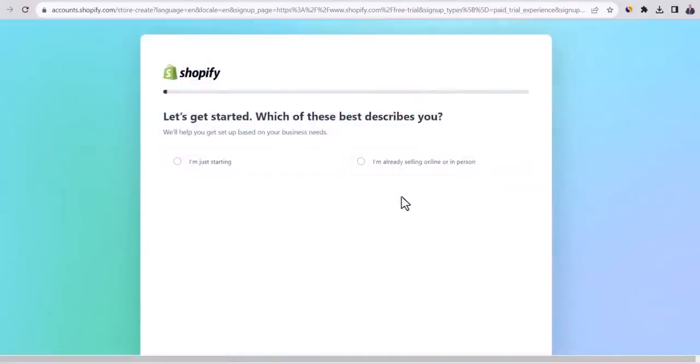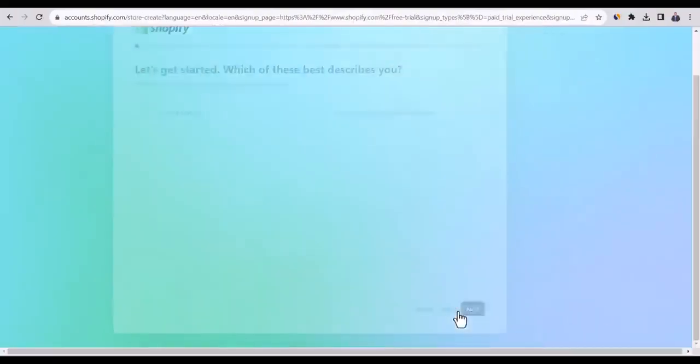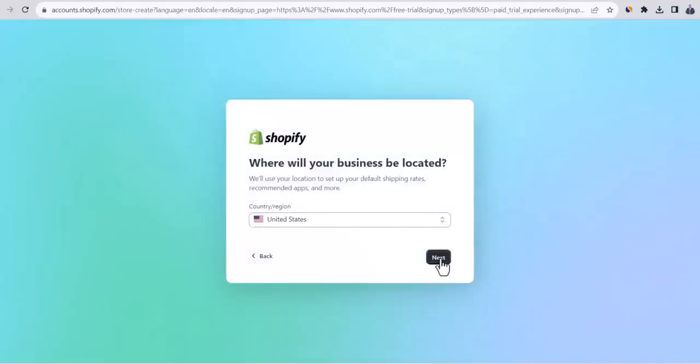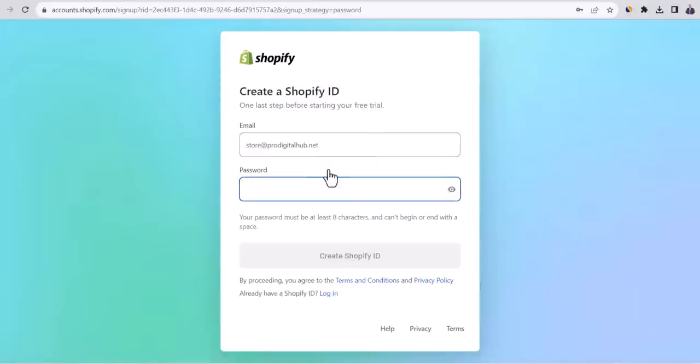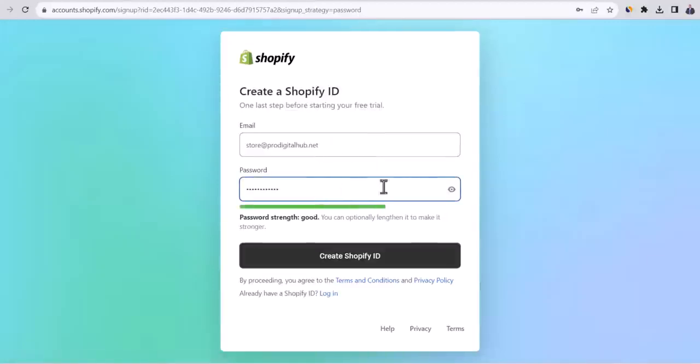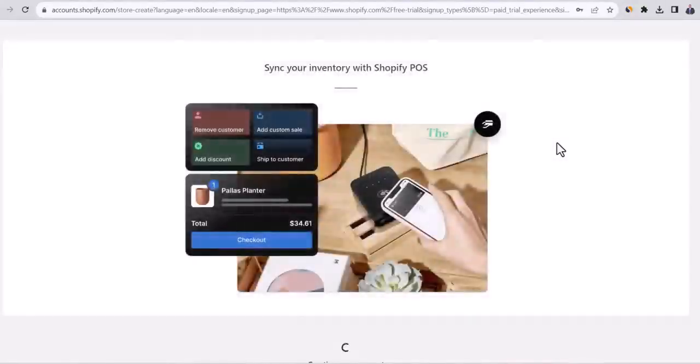Here are some general questions. You don't really need to answer them. Just click down here on Skip All. Choose your country and click Next. Click on Continue with Email. Make sure your email is correct, choose a password, and click on Create Shopify ID. Your Shopify account is now under creation. It will take less than a minute.